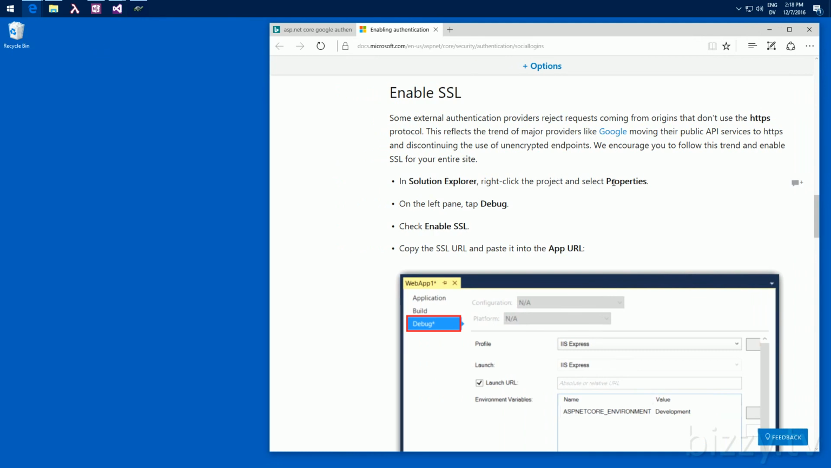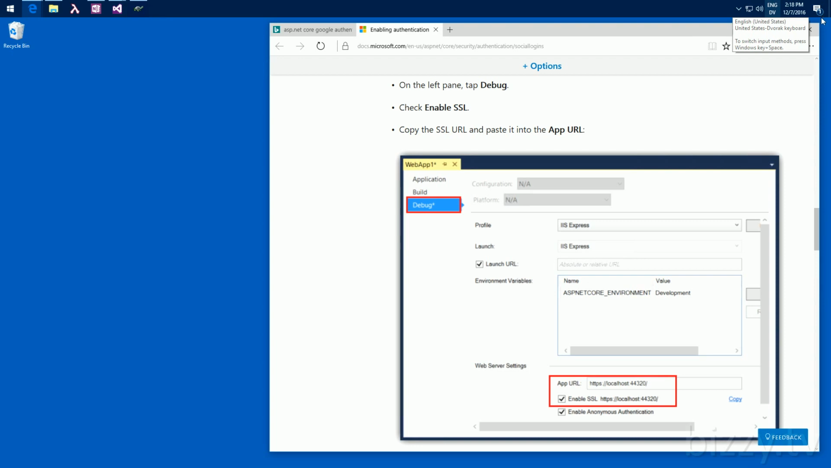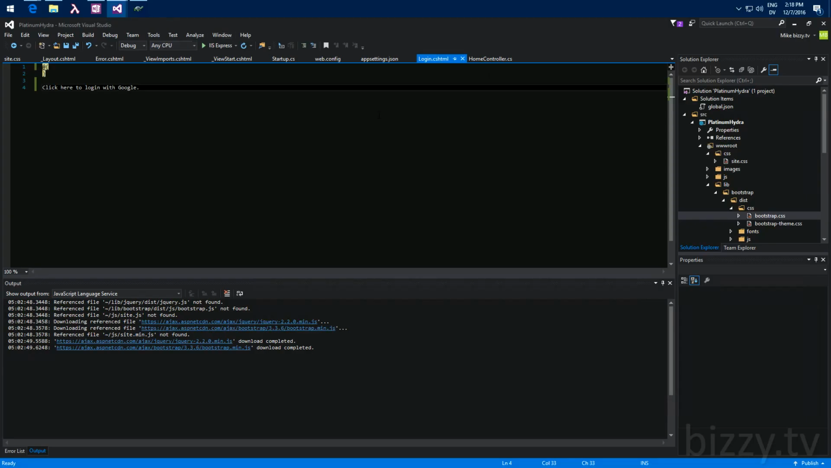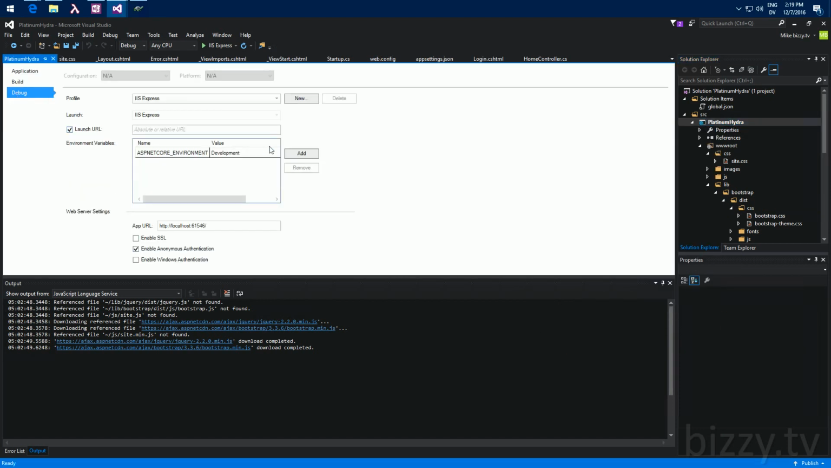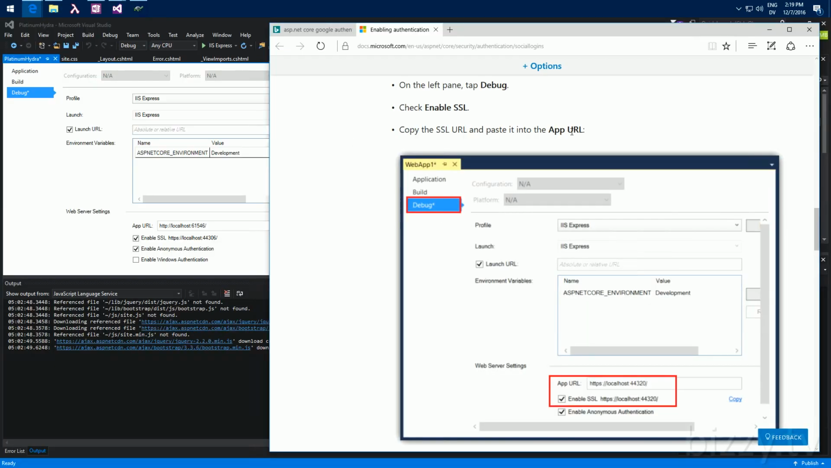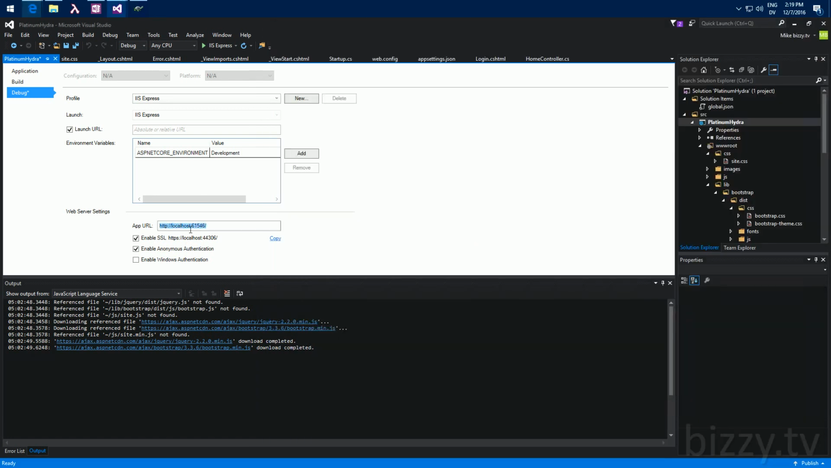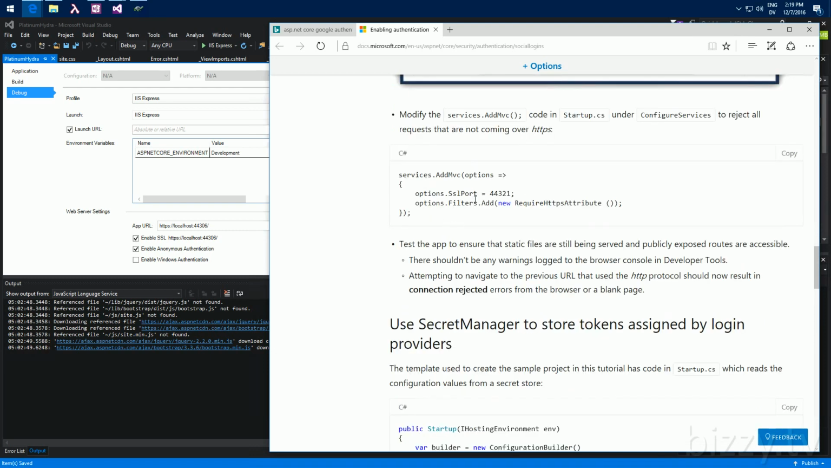So it says right-click the project and select Properties, then tap Debug and enable SSL. Okay, let's see if we can do that. So we have the project here, Properties, Debug, enable SSL, copy this. And then where did it want us to put that? Let's see. Into the app URL. Oh, that's what we were looking for yesterday for the start app. Or the start URL that we wanted to use.